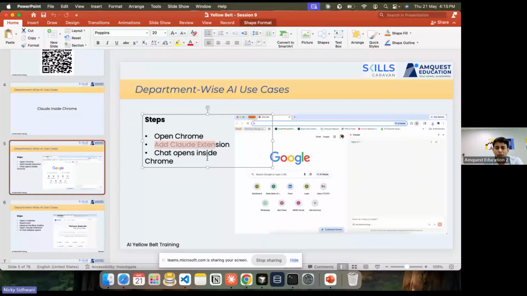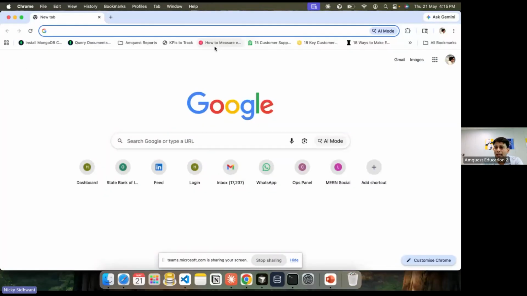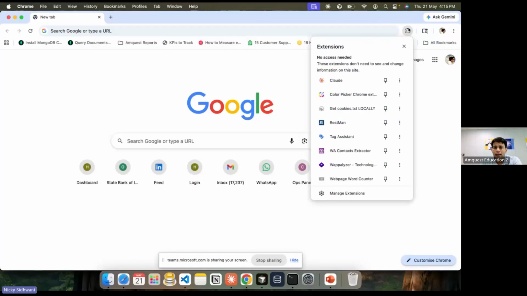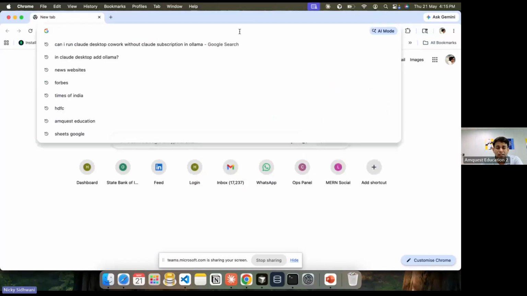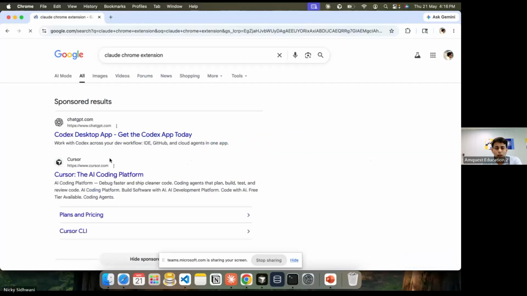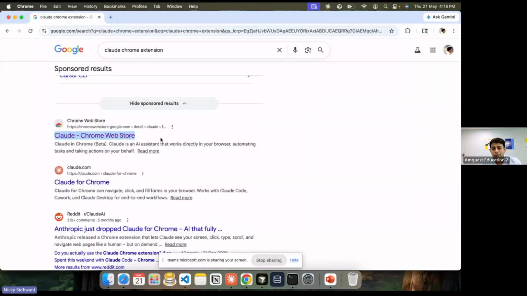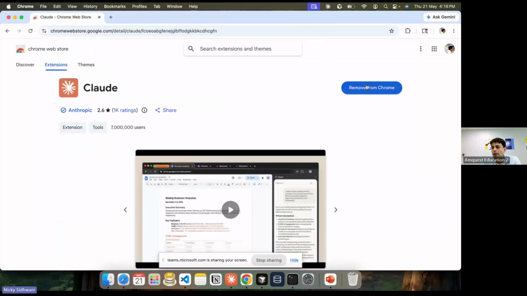All right. I'll just open Chrome here. You see my Chrome browser here. Let's say, for example, I'll go in my extensions and search on Google. I can write Claude Chrome extension. You will see something like this: Chrome Web Store, Claude Chrome Web Store. You will be able to add it to your Chrome like this. The moment you do this, you will have Claude in your extensions.